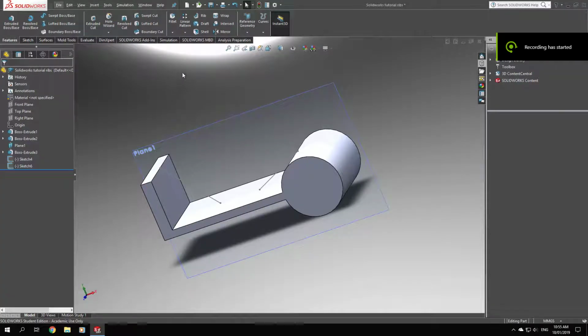Hey Internet, today's lesson is ribs. So what ribs is, it's like the software version of webs and gussets.